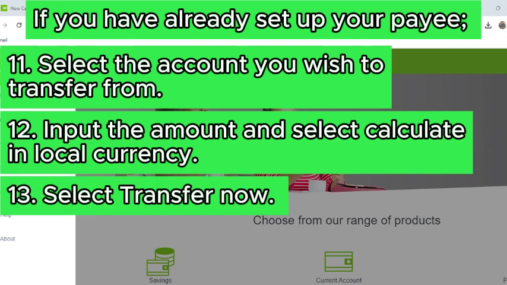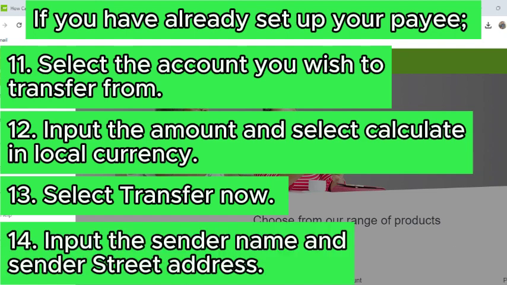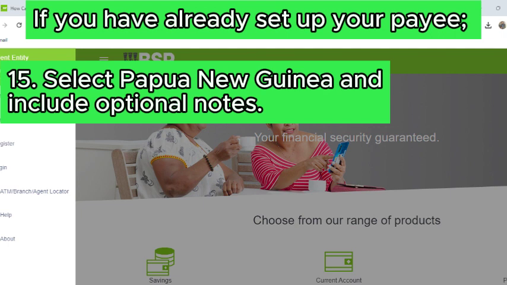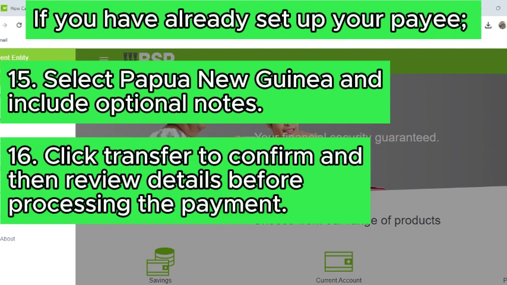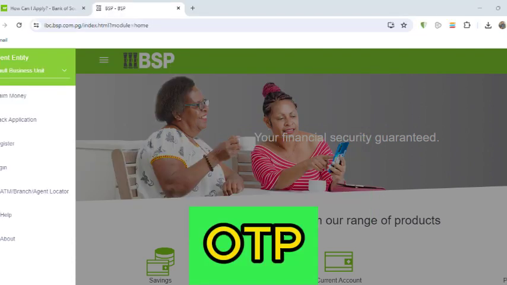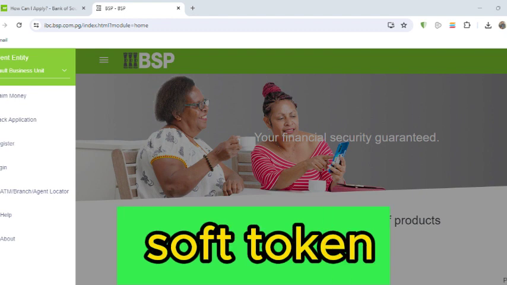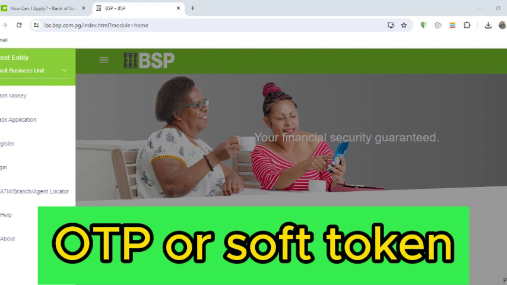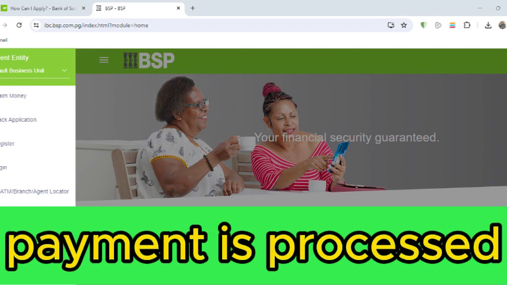13. Select Transfer Now. 14. Input the sender name and sender street address. 15. Select Papua New Guinea and include optional notes. 16. Click Transfer to confirm and then review details before processing the payment. An OTP will be sent to your account or you generate a soft token from BSP PaySecure. Input the OTP or soft token and the payment is processed.